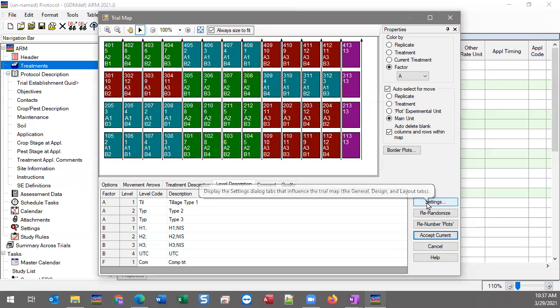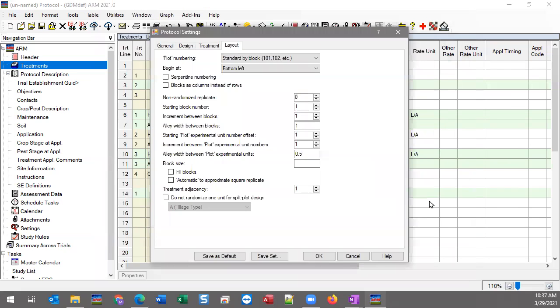There is also a setting. So for this specific requirement, we have all of our A1s should be the first set in our replicates, and then the A2, and then the A3. If you go into settings, this will bring you to the layout tab of your protocol settings. So you could also set this even before you created the trial map if you want. You would find it just in the protocol settings as usual.